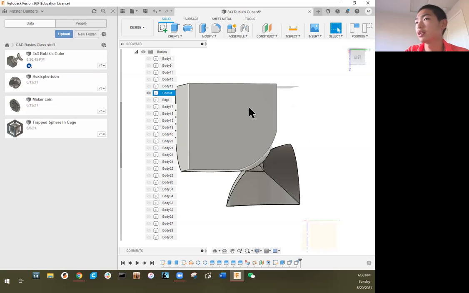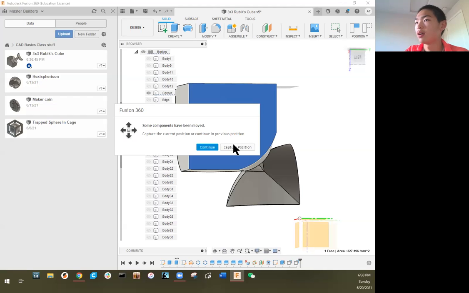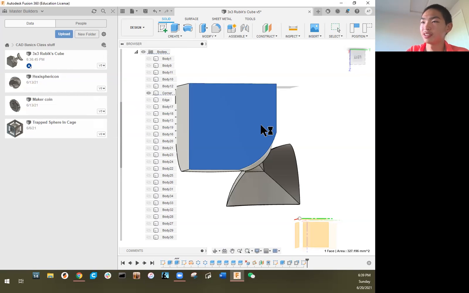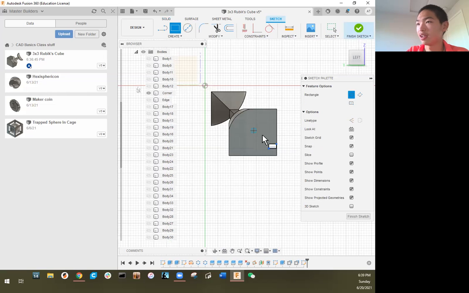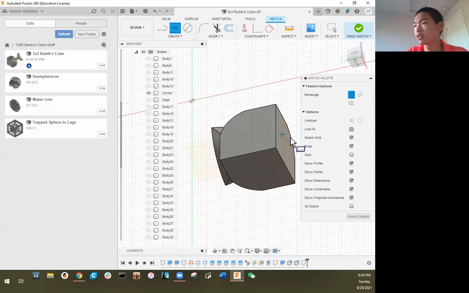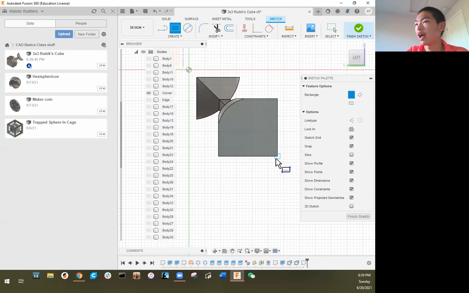And then next we can do an aesthetic thing. You don't have to do this, but basically we can make the corner piece look a bit better on the outside. Also, whenever the message that says some components have been moved pops up, you just always say capture position, and that's just the normal thing to do. Now we're going to create a sketch on one of the faces of the corner. It doesn't really matter.